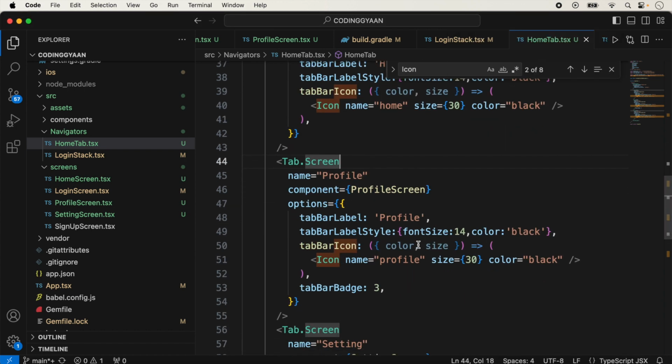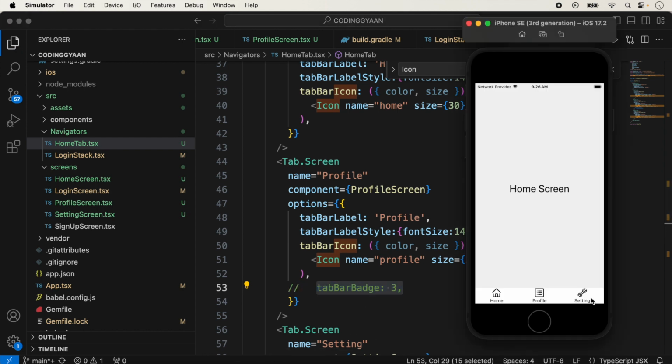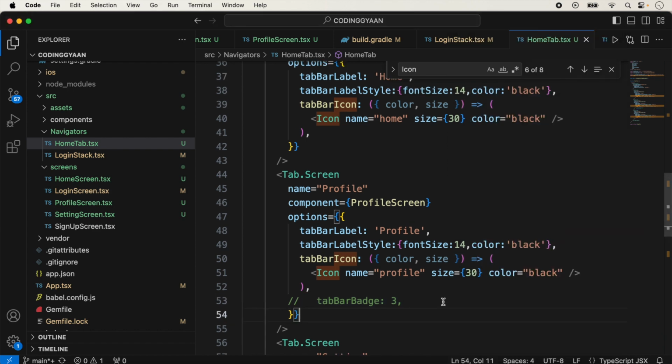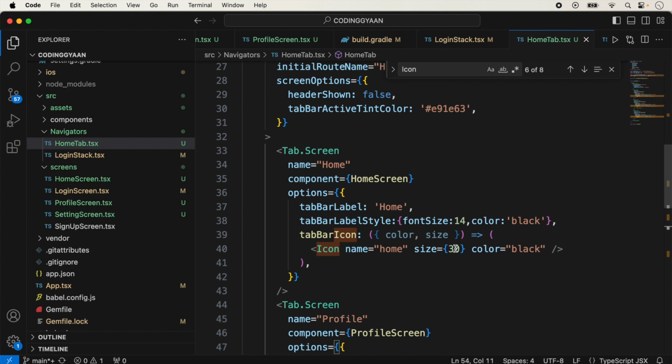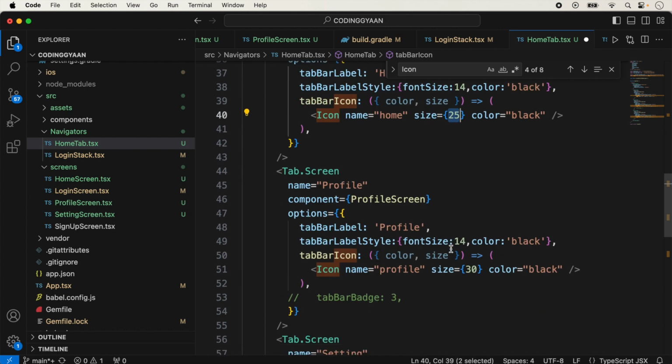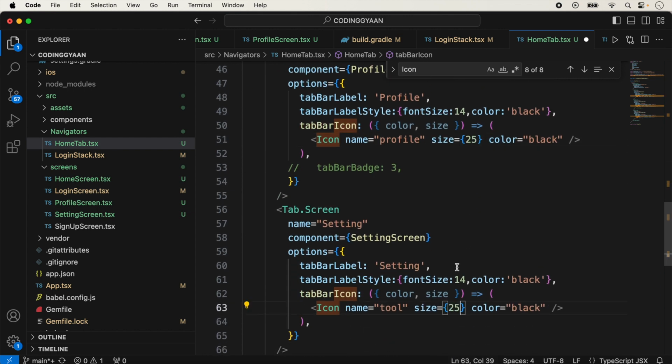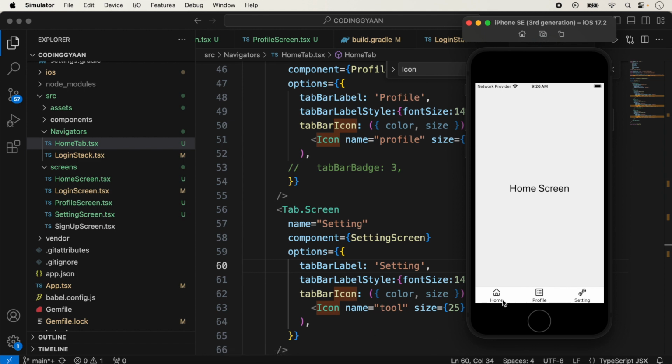So this badge is also showing in the profile. So we can hide this property if we don't want to use any tab bar badge. We can use this property for the badge number. So suppose this time I am commenting this line. Yeah, so now the label will be shown like this. Here we can also increase the size of each icon. Suppose I want to use icon size 25. Yeah, so icon size will decrease and increase from here.